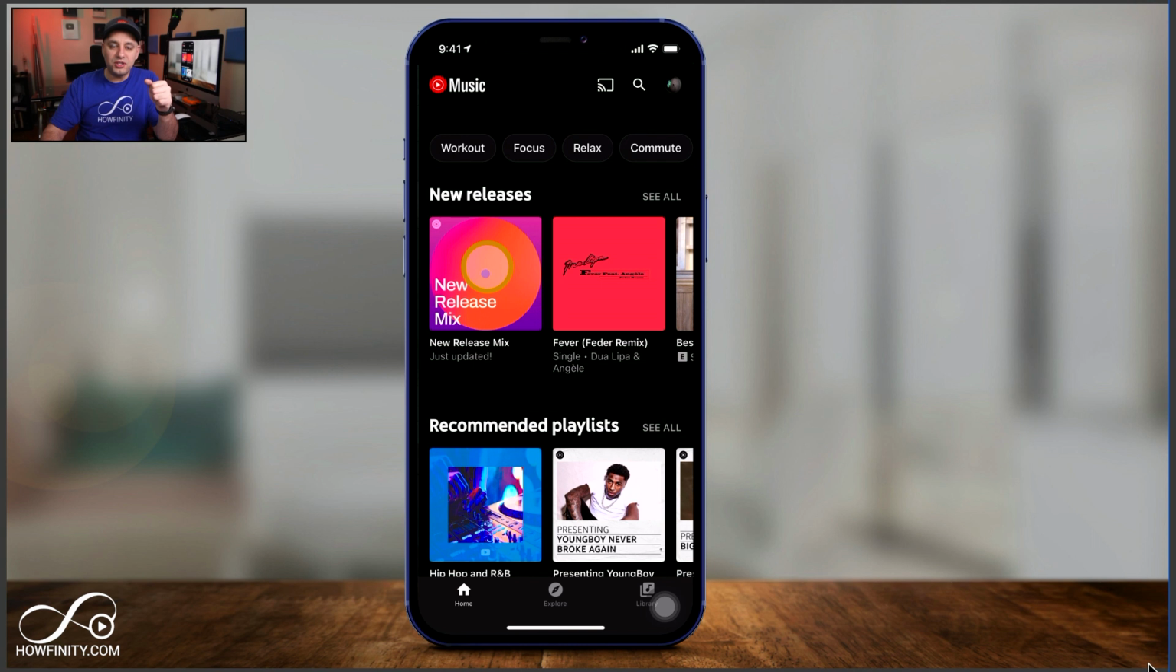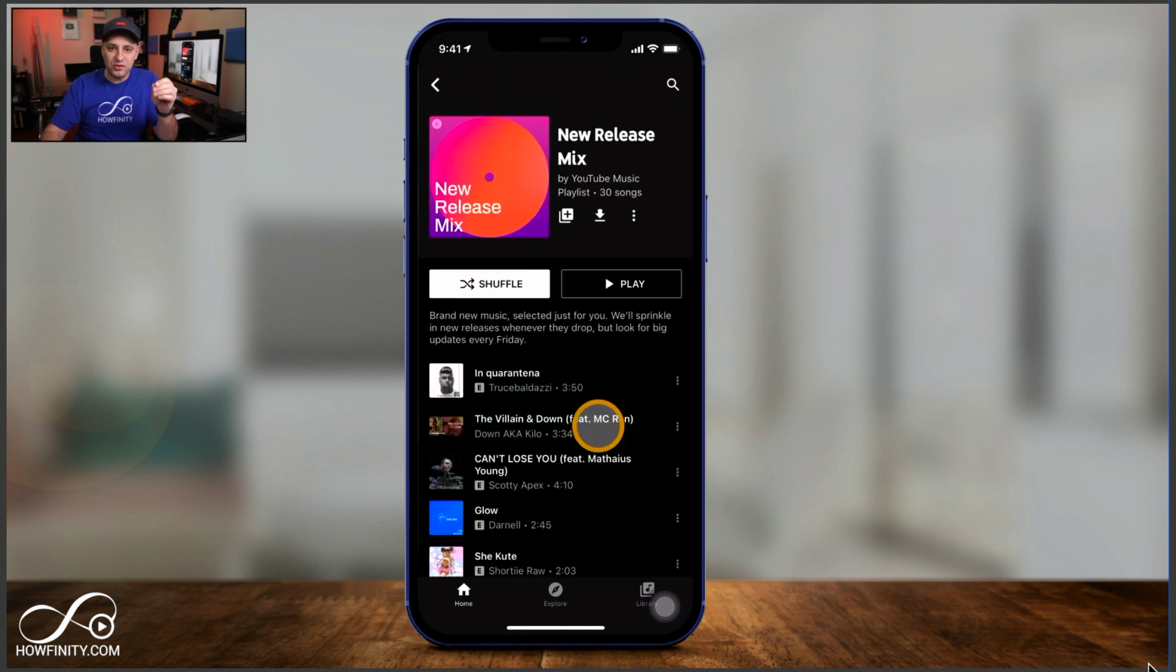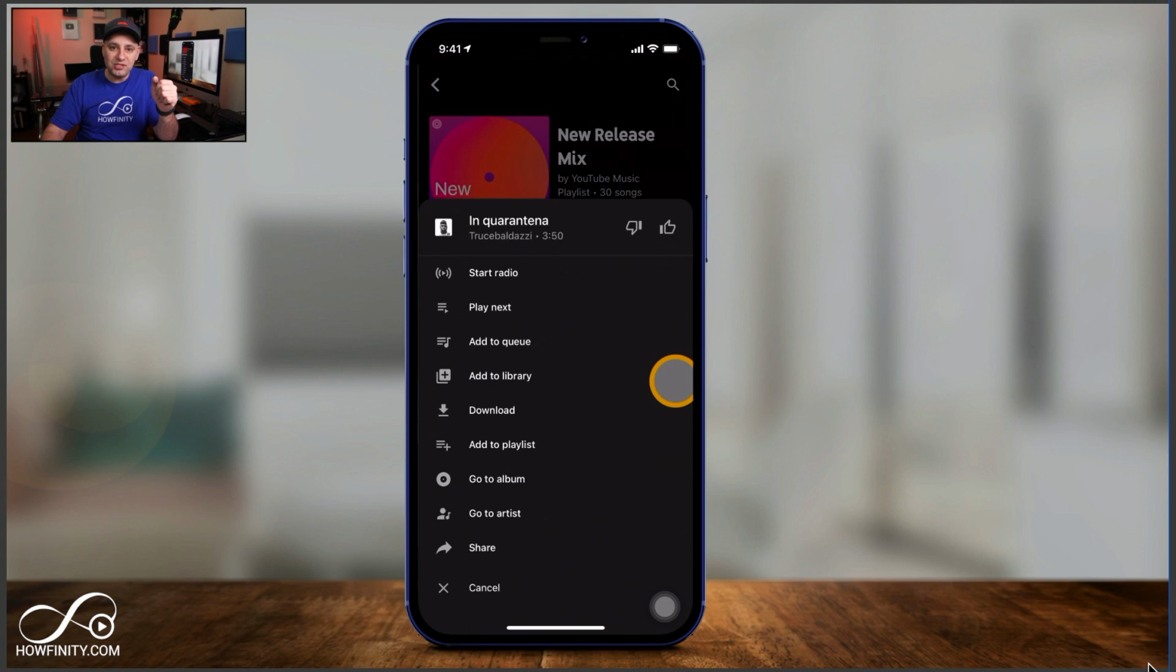Let me show you when you click on a song, some of the things that you can do with a song. If you click the three dots next to any song, you can go ahead and start the radio, what I mentioned, where it's a customized playlist that is going to start playing. With the free version of YouTube Music, you are going to get ads from time to time. With the paid version, you will not.